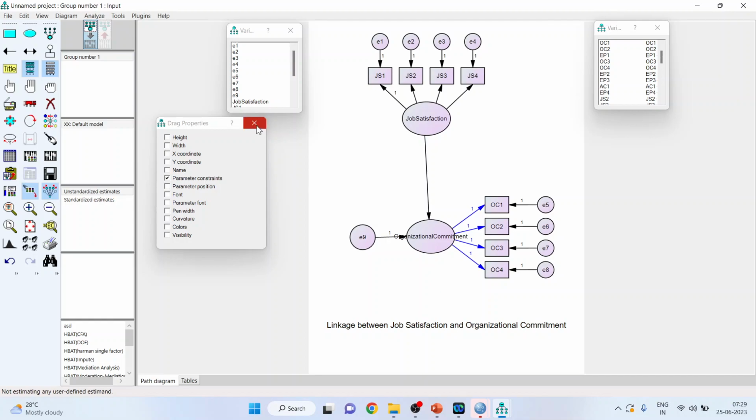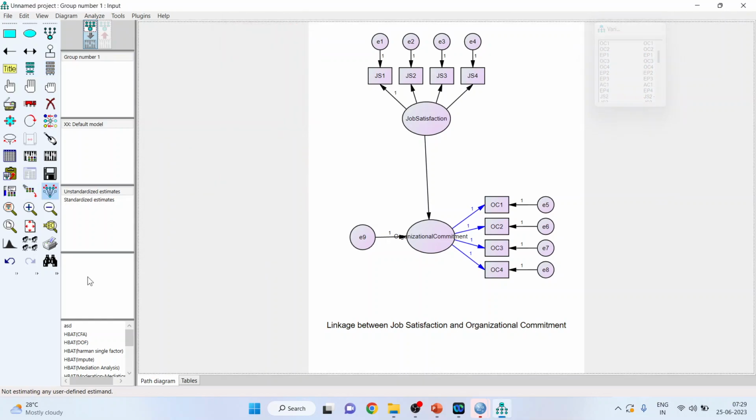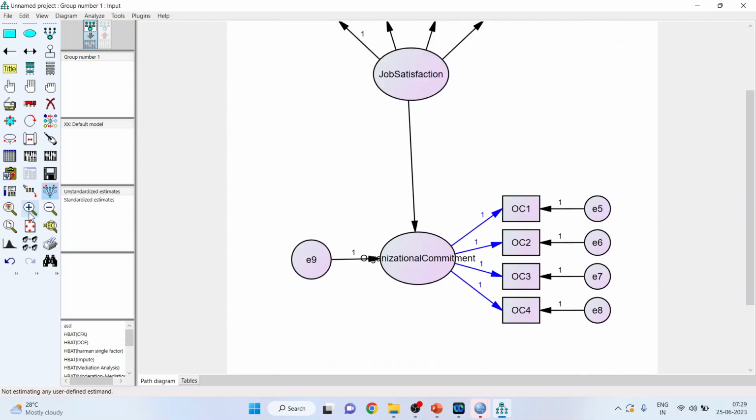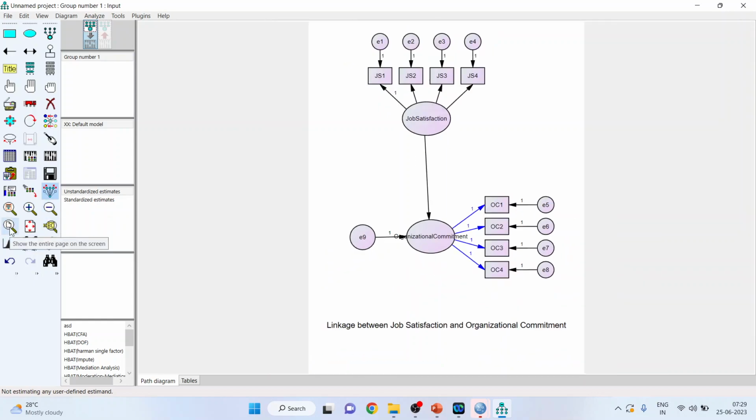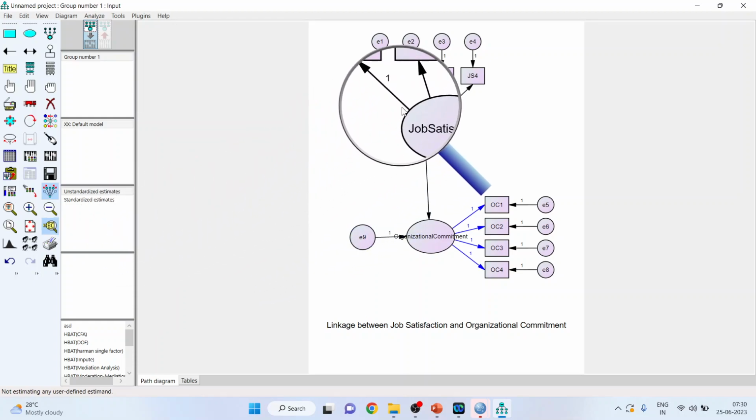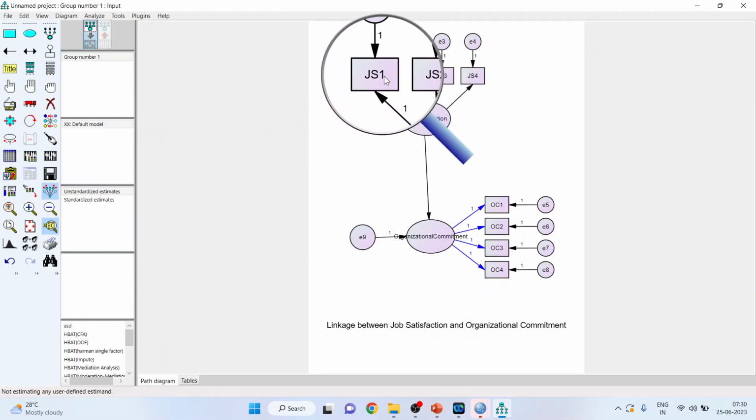Let me clear the canvas. This particular icon is used for zooming the particular area. Zoom in on an area that you select. This one is for the entire model. This one shows the entire page on one screen. By using the magnifying glass, you'll be able to see the microscopic view of the model.